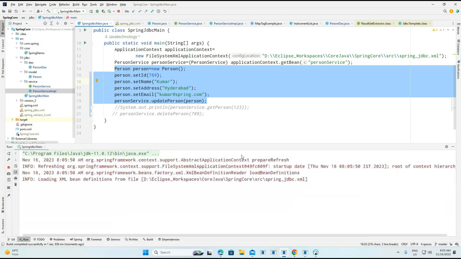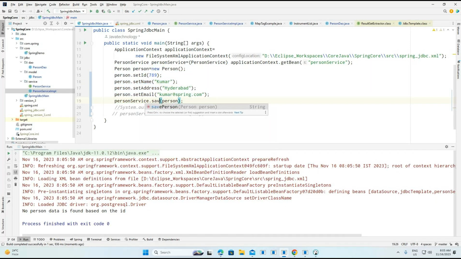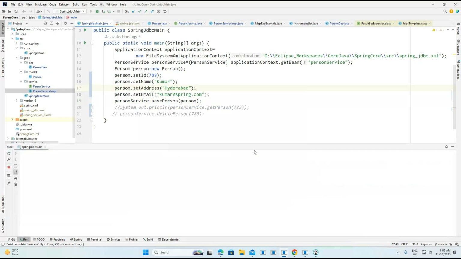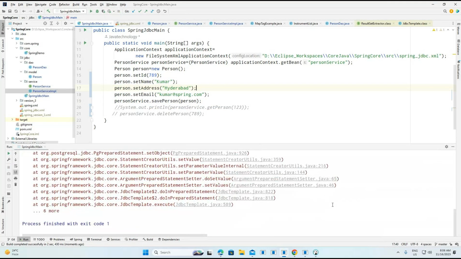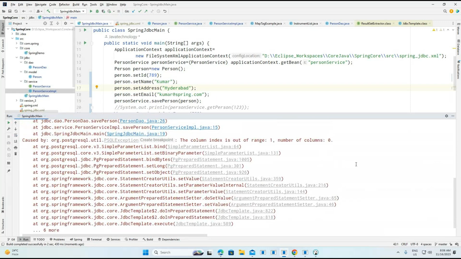What kind of error we are going to be getting. Okay, no person data. Here we are calling the update, but we need to call the save. Now, if you read this particular exception, what it is saying is that it is expecting the particular column index. It is expecting the first value, but here the number of columns we did not select.